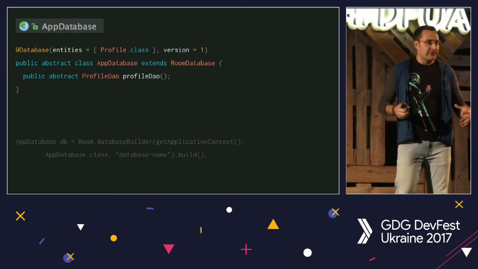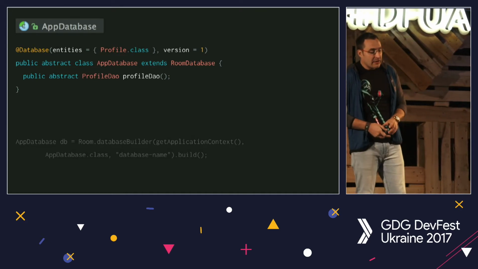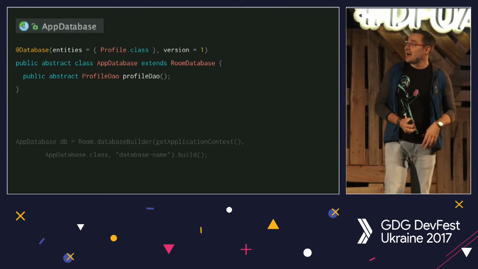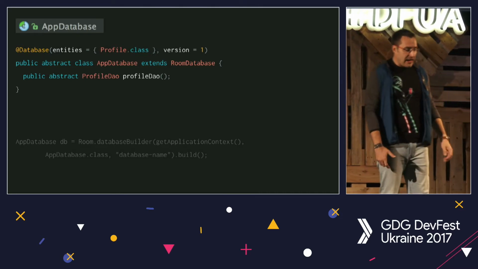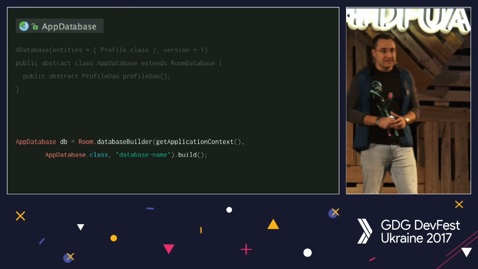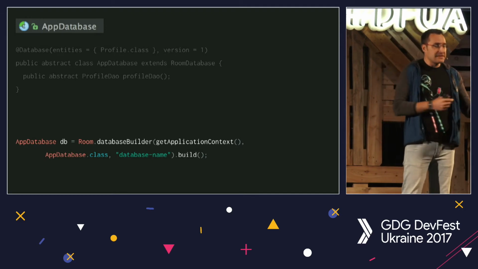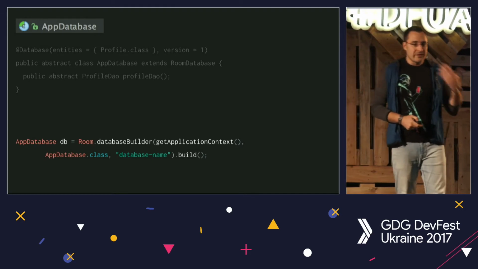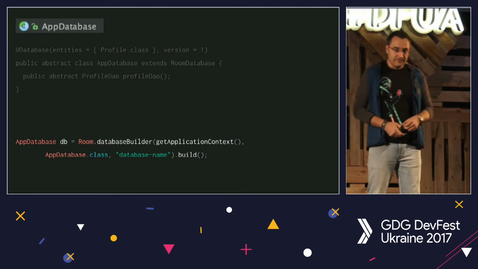To initiate this database, you create a class and extend from the RoomDatabase, you specify the version, and that's it. And you just hold the profile DAO that we created before. And then you just need to hold the reference inside of your application, and use this reference to access, with a DAO object, your data in your entities, right?